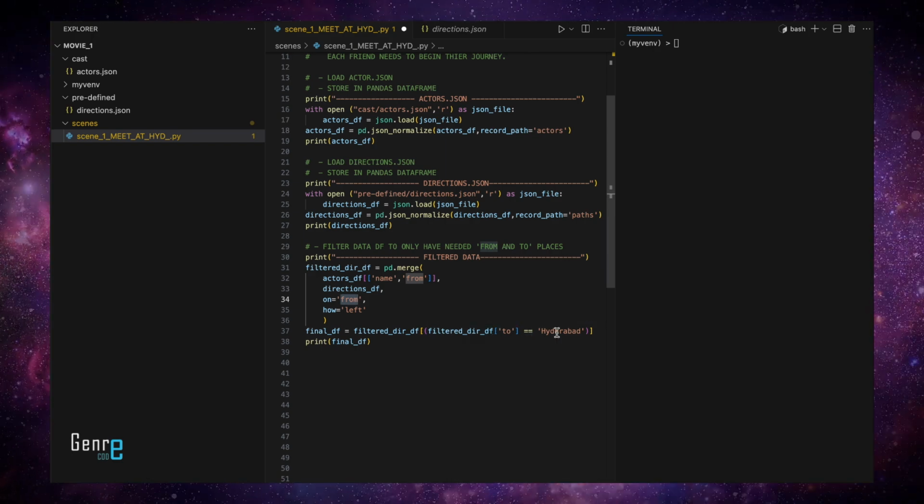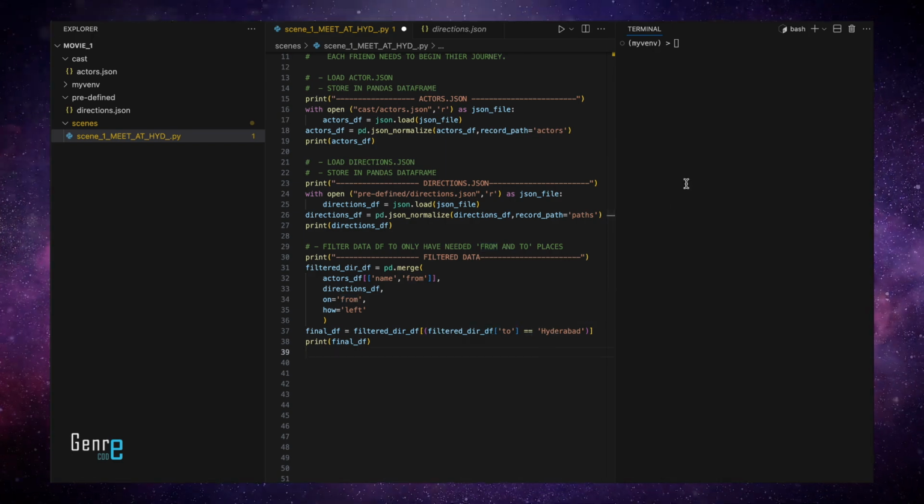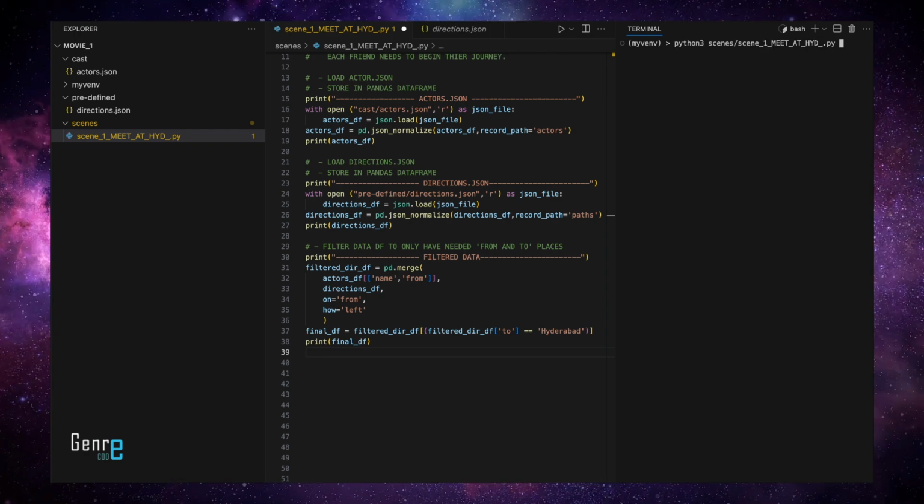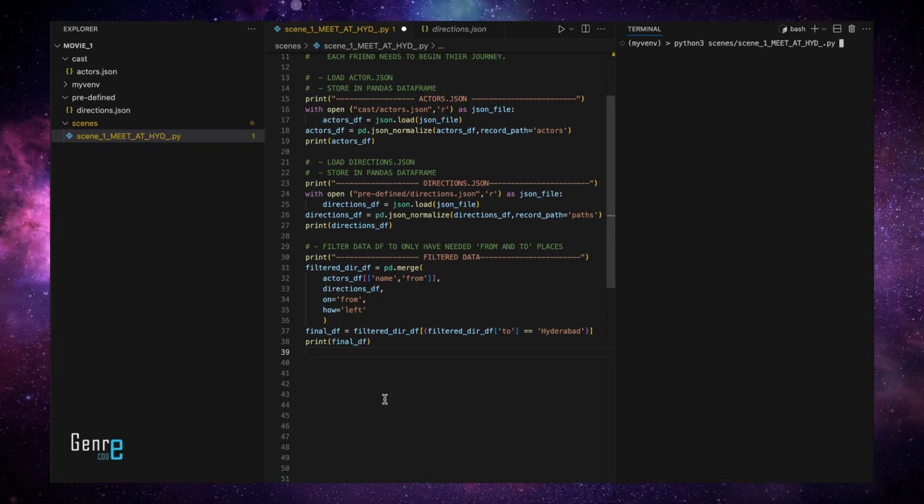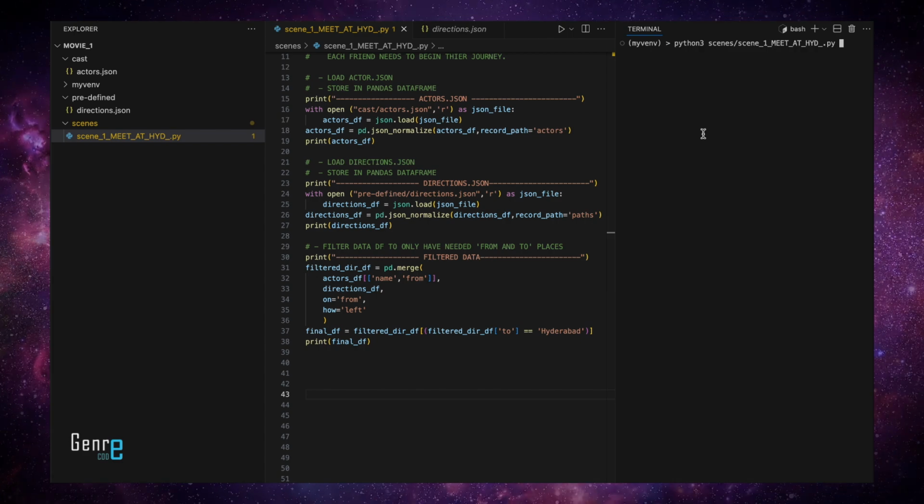Once merged, we refine the data further. Since we're only interested in those traveling to Hyderabad, we filter the merged data frame to include only the rows where the to column is set to Hyderabad.